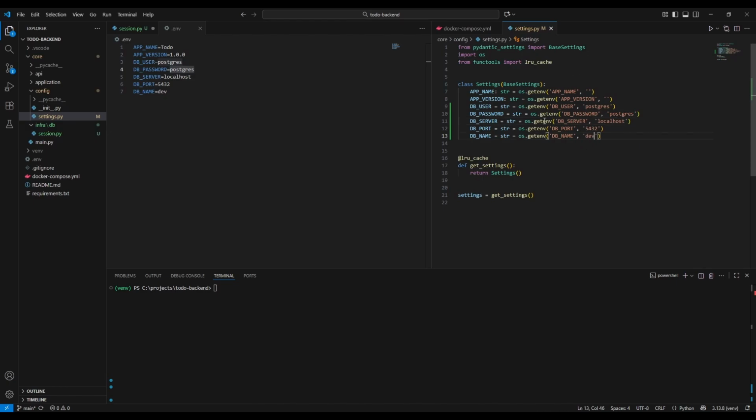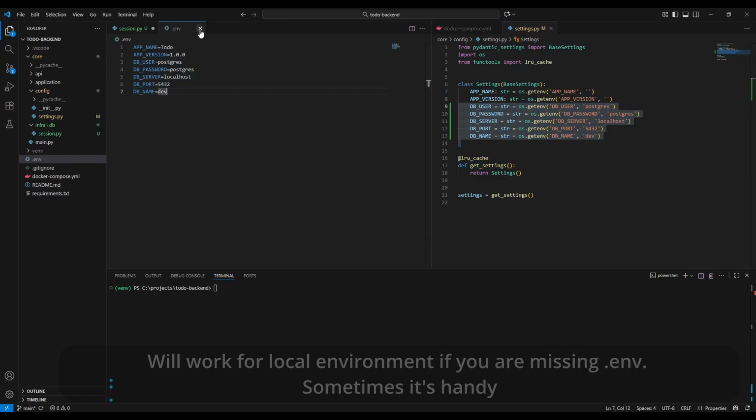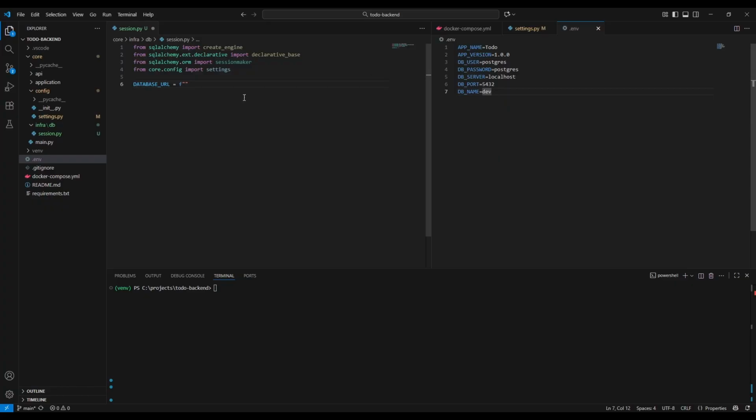So what does this do? If we don't have the environmental variables configured here, it's going to use these ones. So in case I don't have database credentials, at least this will work. It's going to try to connect to the database. So let's go ahead and move this here to the side, and let's configure our database URL.